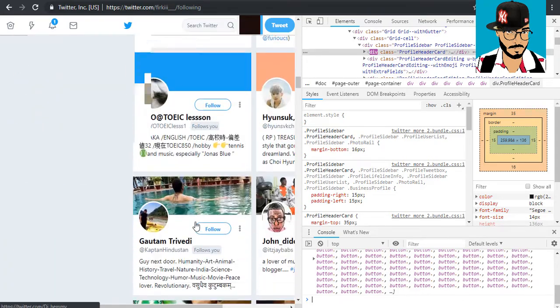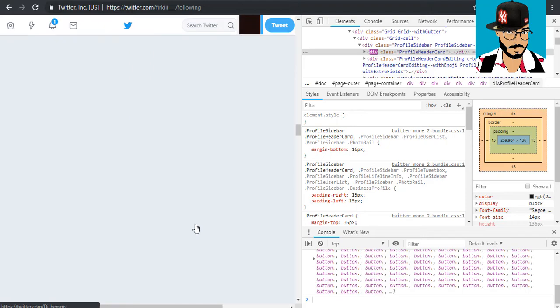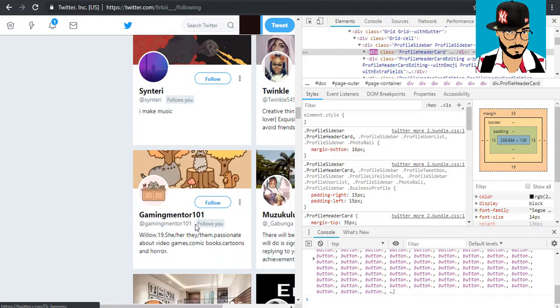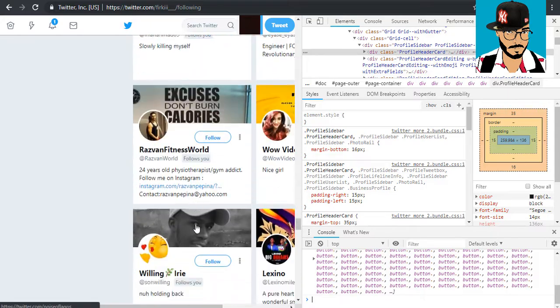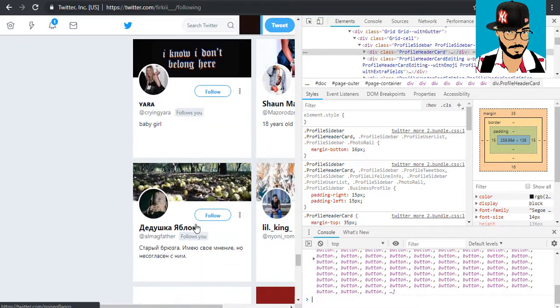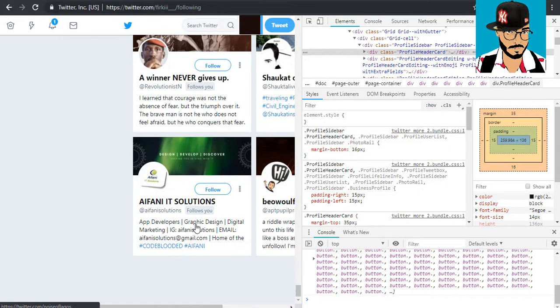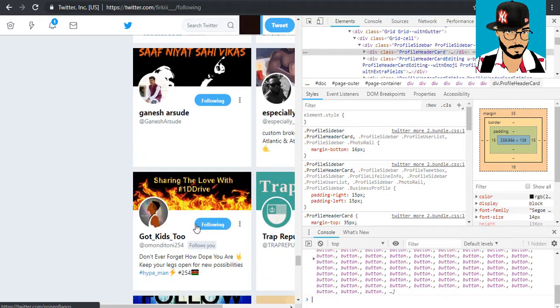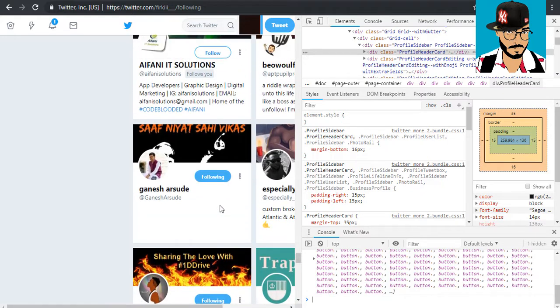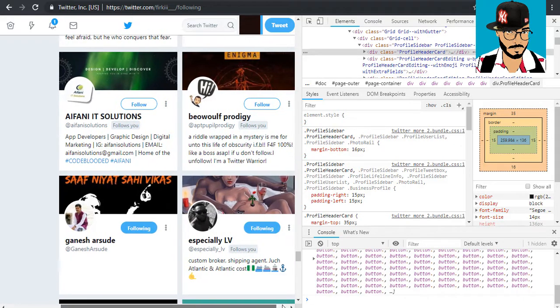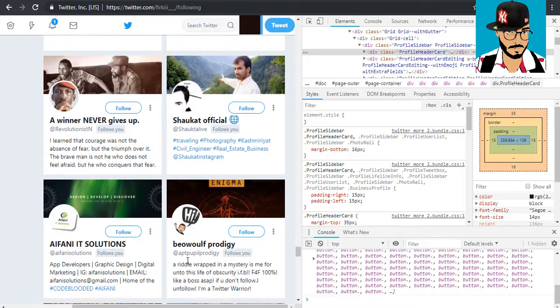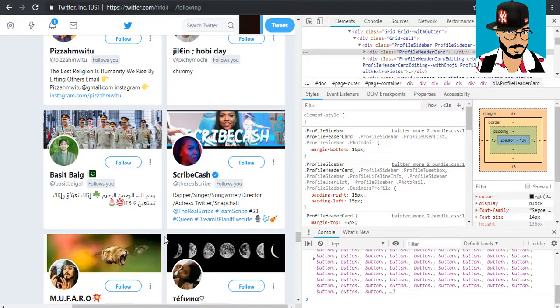Where is it? Yeah, we unfollowed many people, up to here. Here it is showing following because this page wasn't loaded when we started this process. So till here we can see that our following list is cleared.